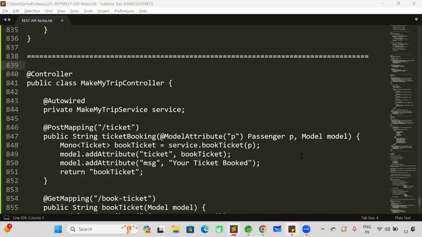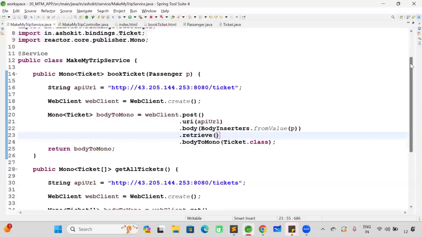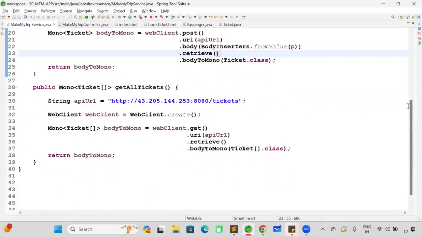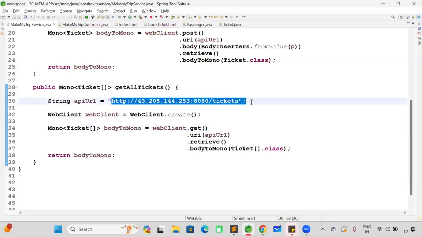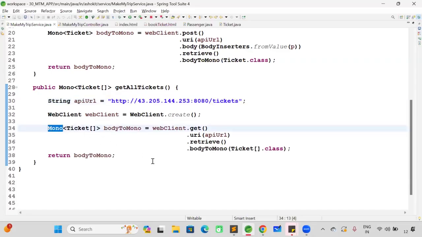Hello, sir. Sir, I have one question, sir. In the list of tickets, you are using Mono. Can I know why? I already told you, WebClient is for reactive programming. When we are working with reactive programming, we are going to use Mono and Flux concepts. Mono represents that the response will come to the consumer in one shot. When the consumer sends a request to the provider, the provider will give the whole response in a single shot. That will be represented by using Mono. In future we will see the Flux concept. Flux is nothing but a stream of responses.